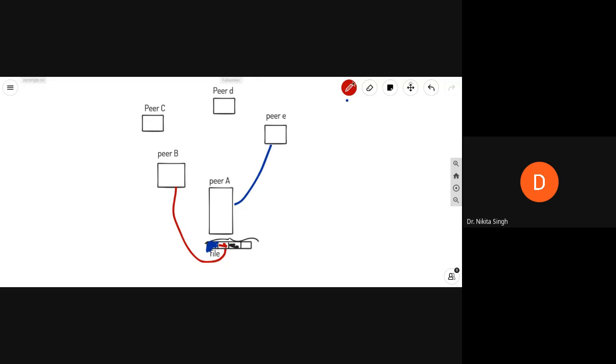So now what will happen here is, we are saying that peer A has divided this file into chunks and it is sharing this file with peers.